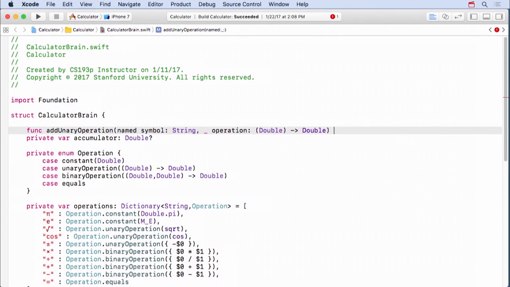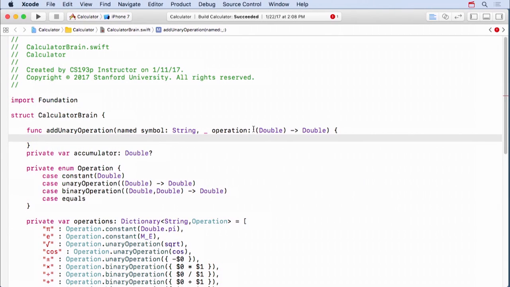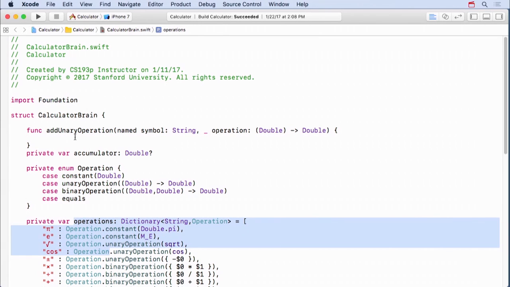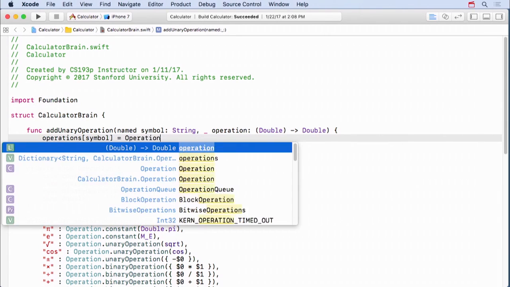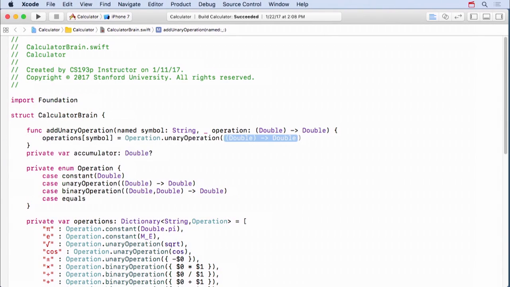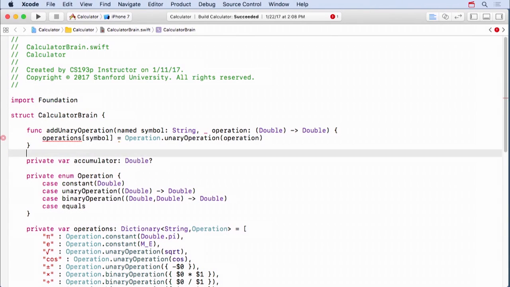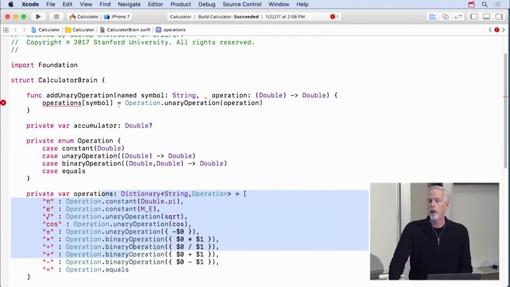Hopefully you're all very familiar by now with using a function just as a type right there. Okay? So we have this unary operation, and all we need to do to make this work is we have our operations table down here. I'm just going to say operations sub that symbol equals an operation.unary operation, where this operation is the argument. I mean, it couldn't be simpler. Really, that was so simple because we built such a good data structure here to store all of our operations.